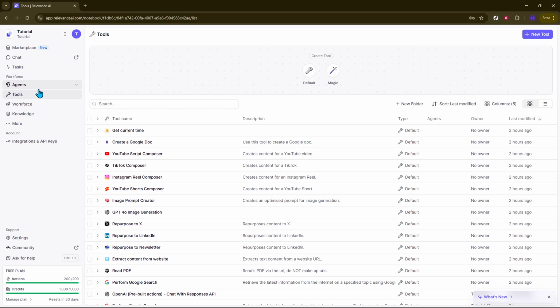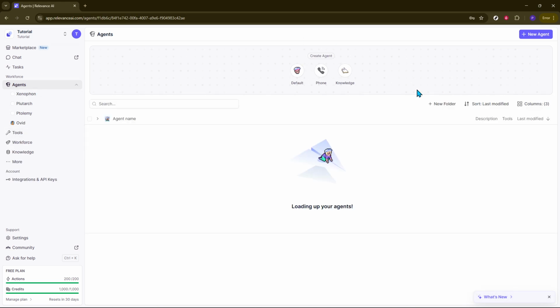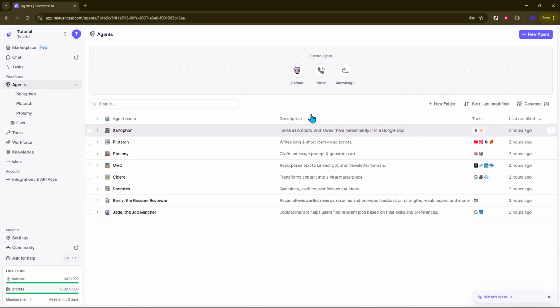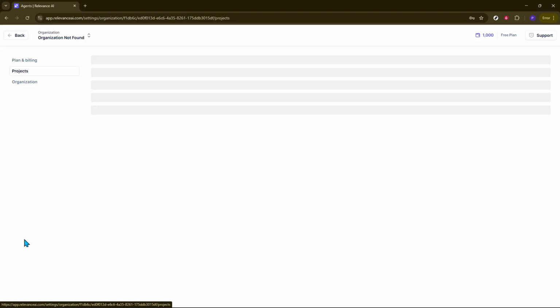After successfully logging in, you'll be directed to your dashboard. This is your control center on Relevance AI, where all your projects are managed. Now let's explore the settings. In your dashboard, select the project you're interested in setting up. Clicking on it will open the project settings where you'll make necessary configurations.